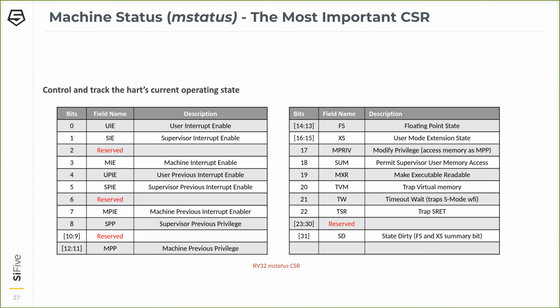There are a number of other registers that affect the execution in machine mode, allowing machine mode to access memory as if it were a lesser privilege mode like supervisor or user. There are a number of other registers as well that have to do with virtual memory and trapping S returns and things like that.